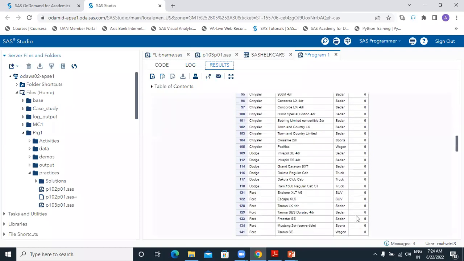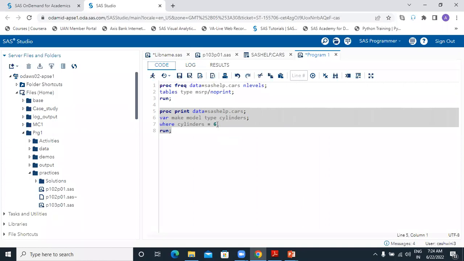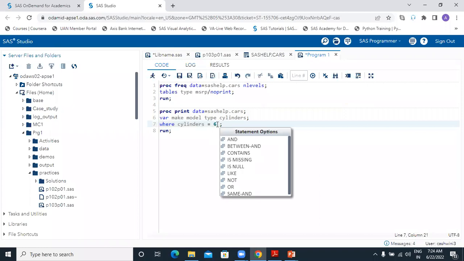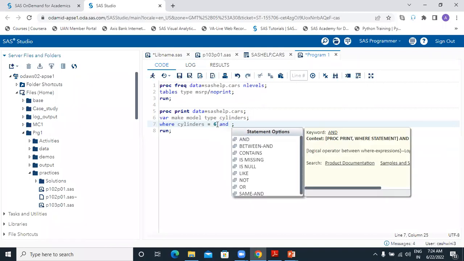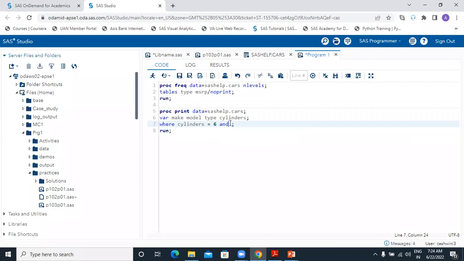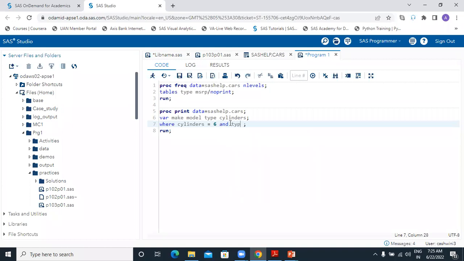See all these cars. But among them, I want to check from the type only for sedan cars. So in a single WHERE statement, I can always join another subsetting criterion by using a keyword called AND. It's an operator. So AND means I'm going to combine another condition where SAS needs to work on this condition also to subset your data. So I write AND, the column type contains the value sedan.